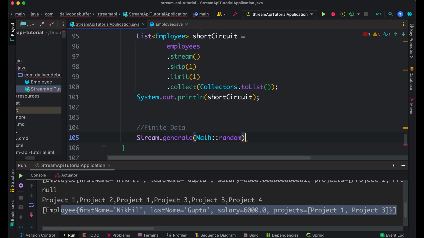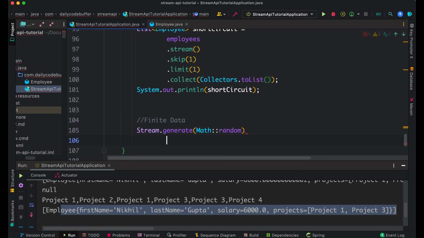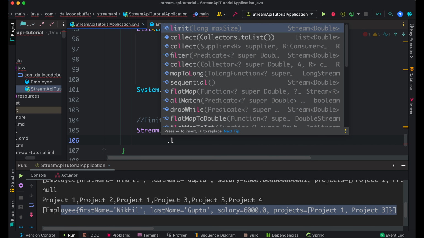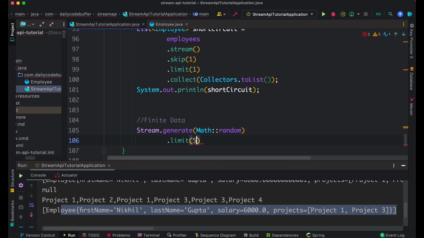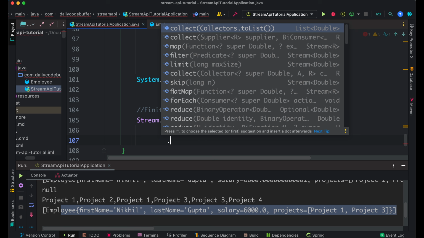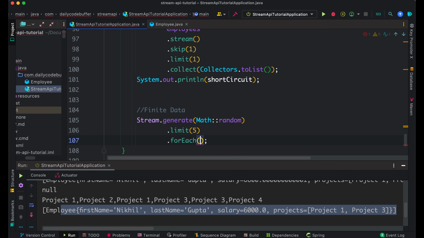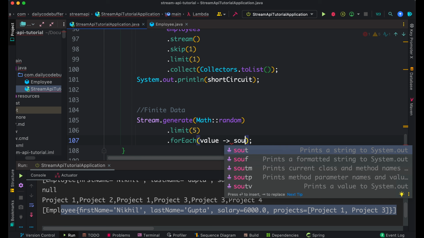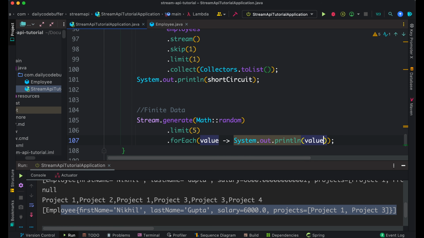Okay, I'm just generating the random value over here, and it will just loop through. Okay, so what I want is to limit it to only 5. So it's converting my entire loop to only 5 elements here. And then what I want to do is for each of those elements, I want to do S out. So you are just converting your infinite data to just a finite number of data.